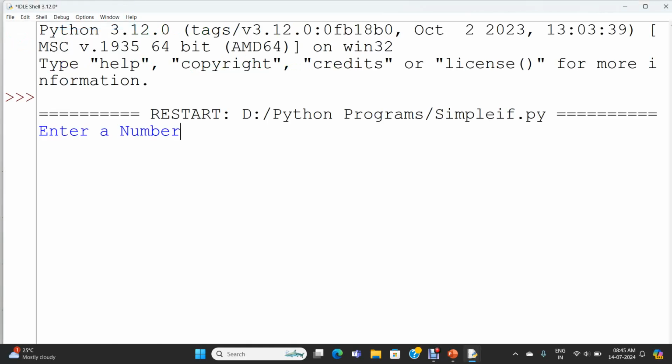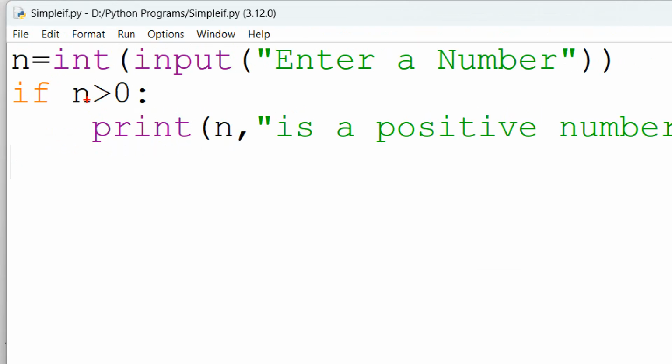Enter a number, I am entering 5. 5 is a positive number. My input is 5. So here it checks 5 greater than 0, the condition is true, so the statement will get executed.